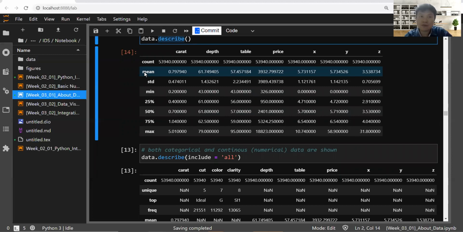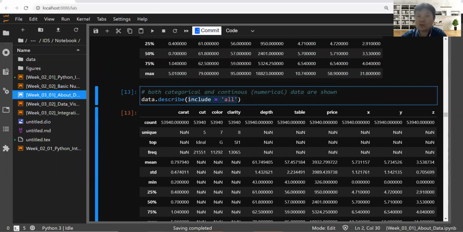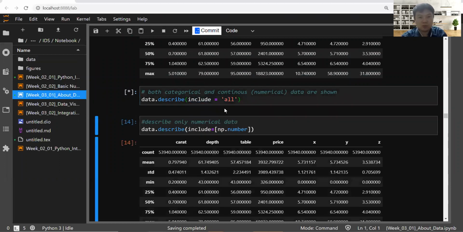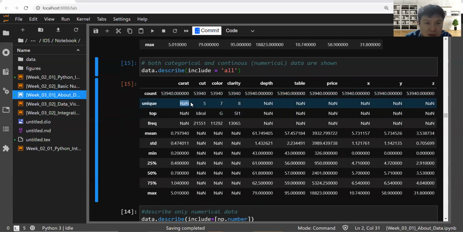But what about if we need to include the categorical data? So you need to put include equal to all. Once you give this command, then you will see the cut, color, and clarity. In the carat, there is no unique. The unique is not available because they are numbers. But cut, color, and clarity, you can see here.